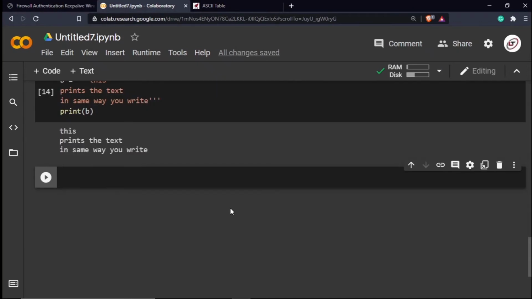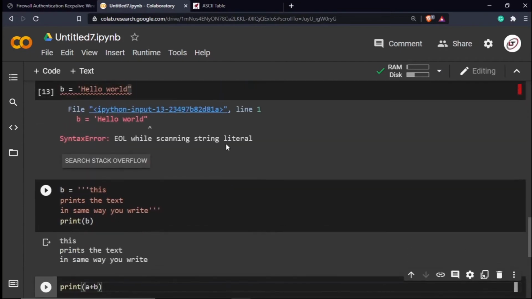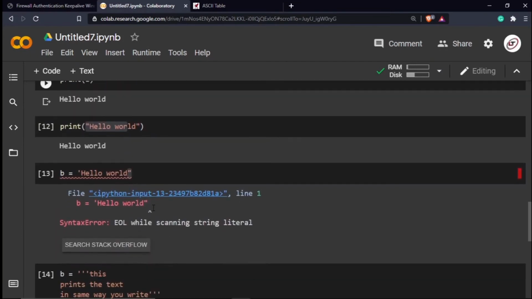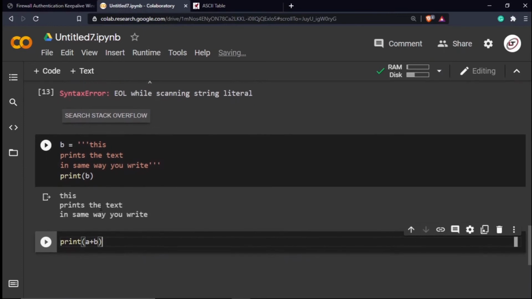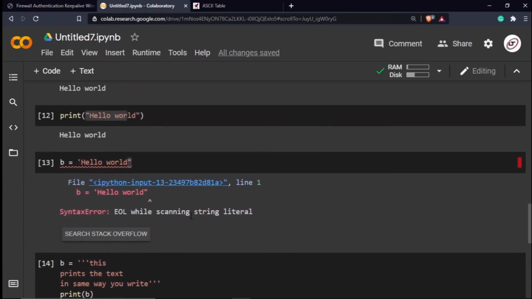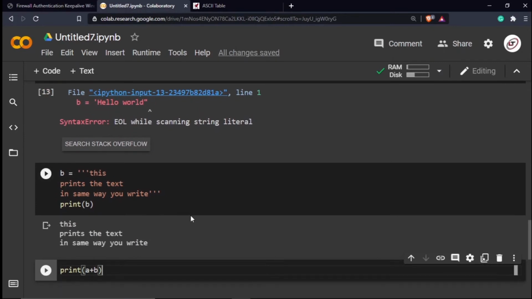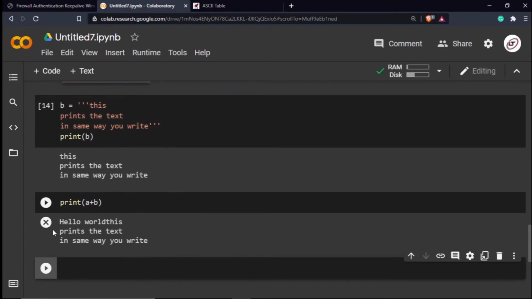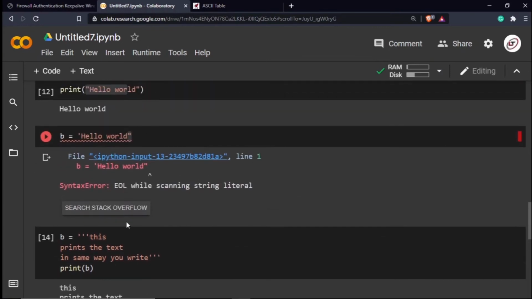Let's see some string operations, like print a plus b. What is a and what is b? A is hello world, and b is this text that prints in the same way. So I expect hello world, and without any space, this will be starting, and then the next line, like this: hello world without any space, this. It just adds hello world to this thing.